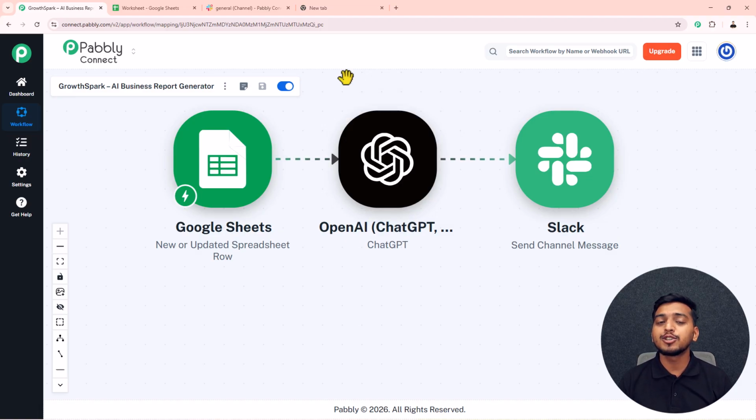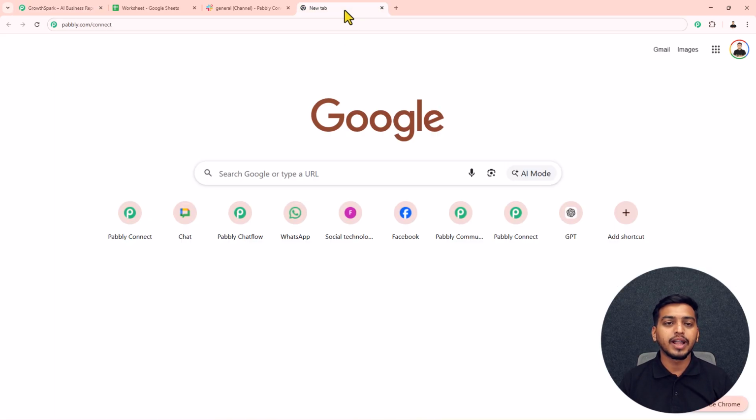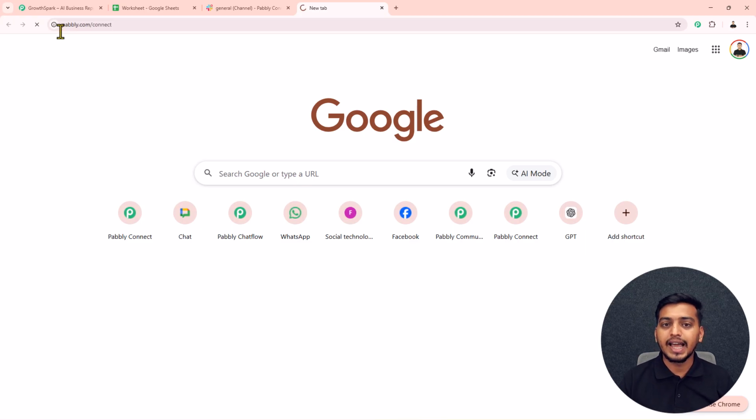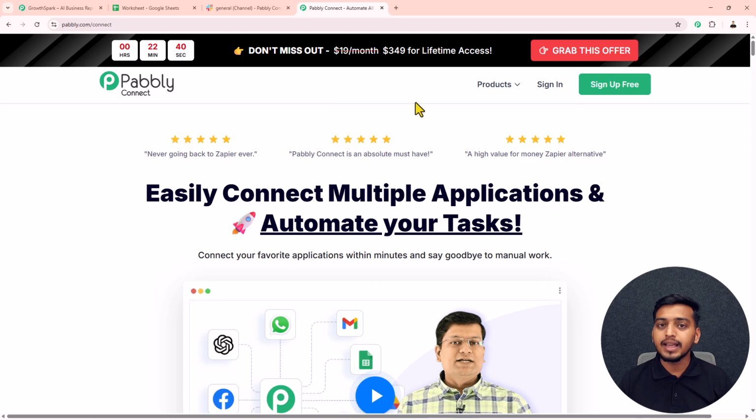For that, first of all, let me help you navigate to the dashboard of Pabbly Connect. So open a new tab and search for pabbly.com/connect. Then you will get directed to the landing page of Pabbly Connect. This is the landing page of Pabbly Connect. In here, to create a connection, you have got these two different options, sign in and sign up free.